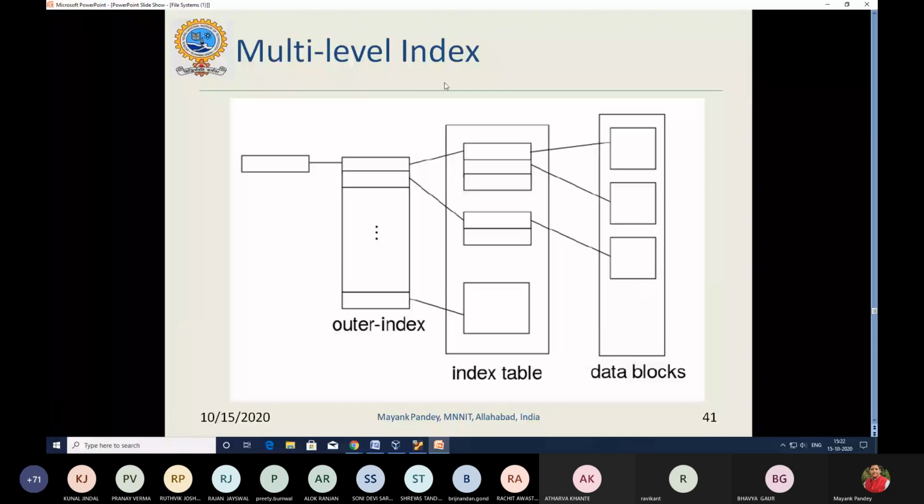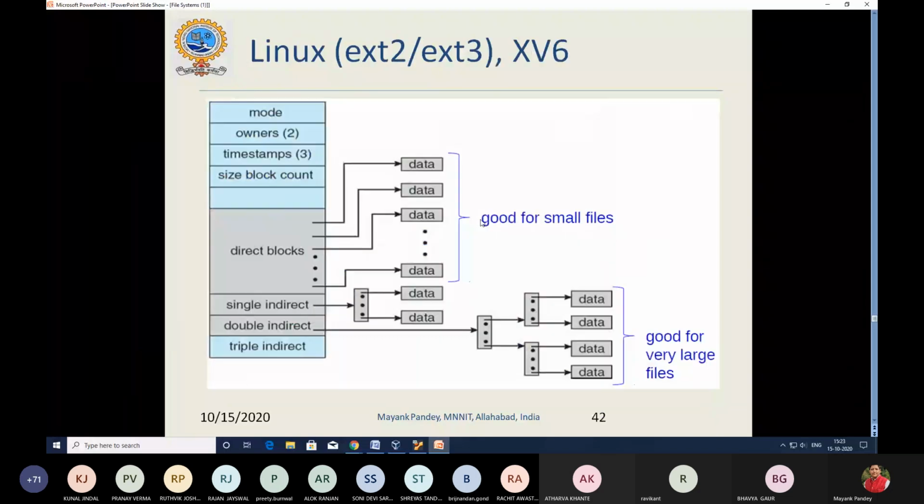And this is how, in a multi-level index format, ext2, ext3, and xv6 are implemented. So this is, at the left, our inode. The inode has entries for some direct data blocks, which are good for small files. Then a single indirect entry gives you another index block, which points to data blocks. A double indirect entry gives a pointer to an index block, which again gives a pointer to another index block, and then triple indirect also. These double indirect and triple indirect are good for very large files.